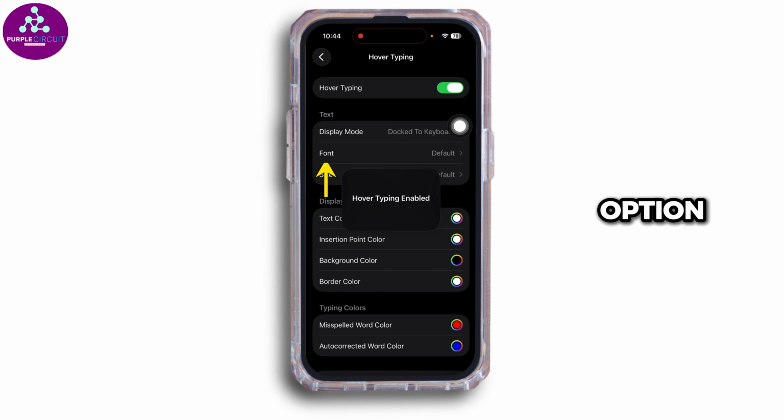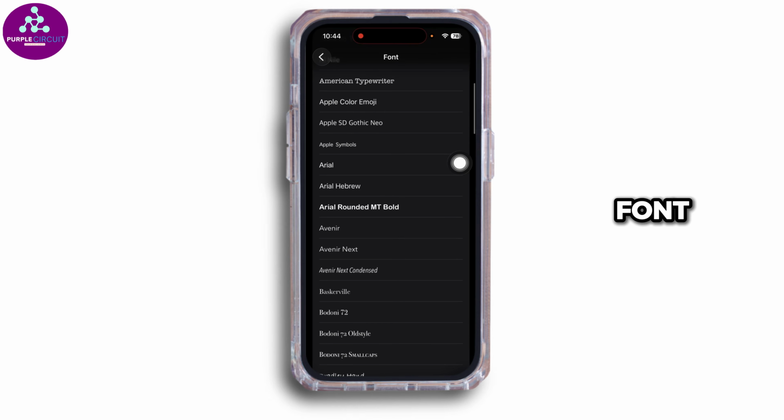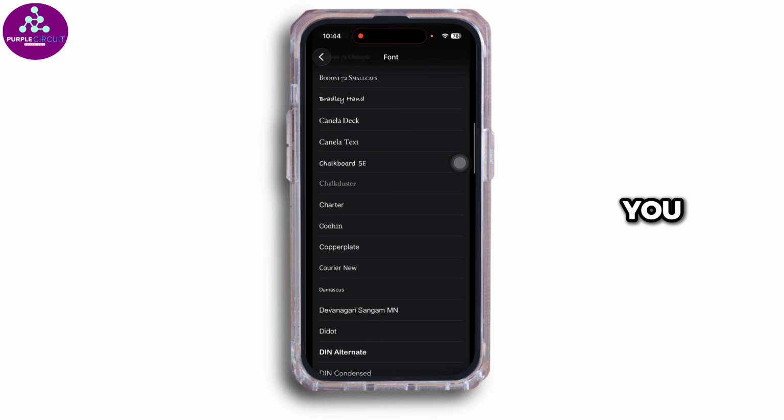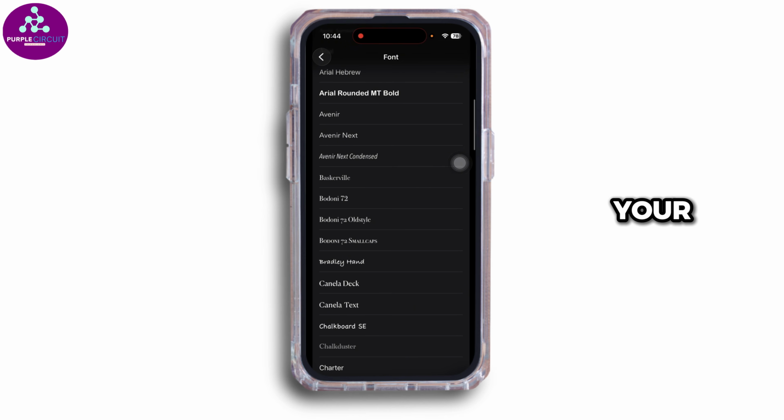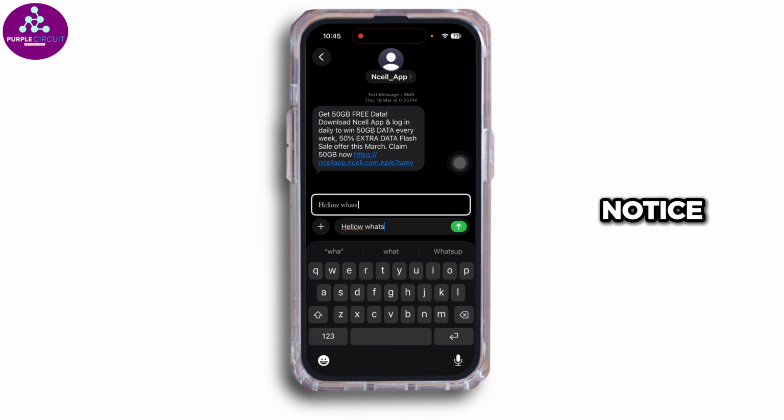Then click on the option font. Here you will see multiple font options to choose from. Select the font you like and it will be applied to the hover typing feature. Now go back and open your Messages app or any place where you can type. As you start typing, you will notice the floating text preview showing your selected font.